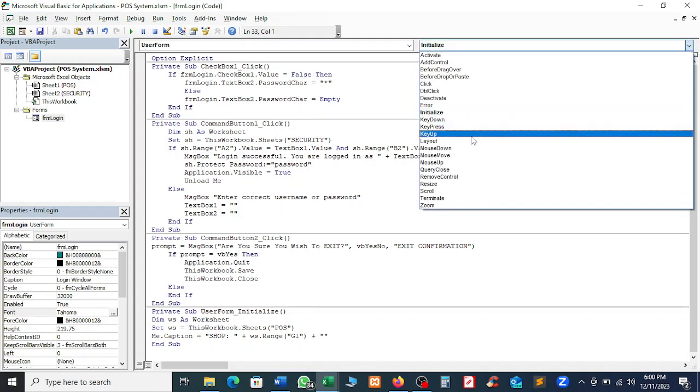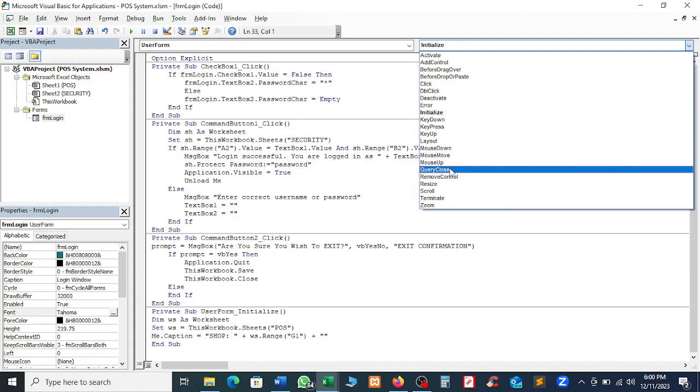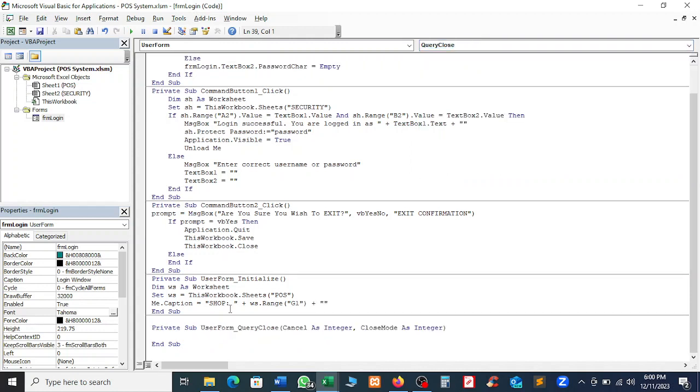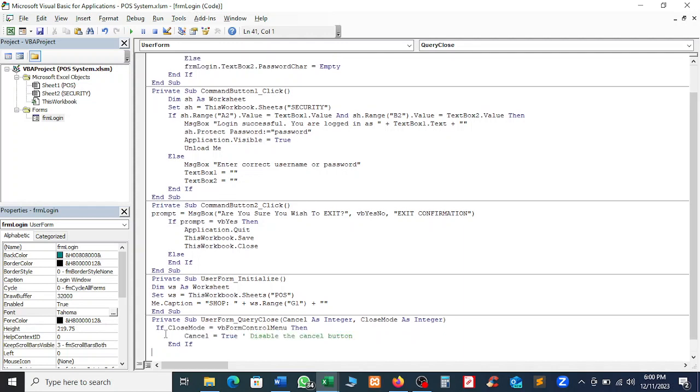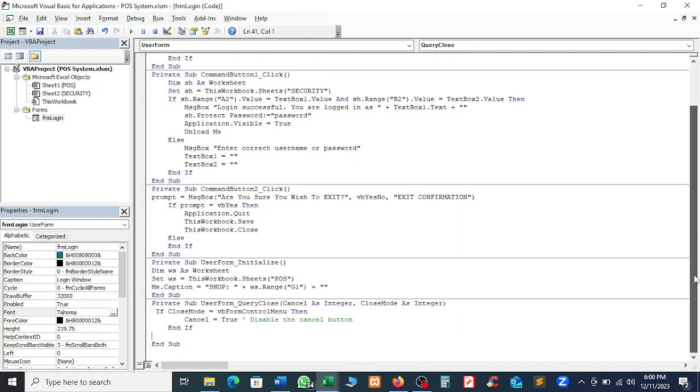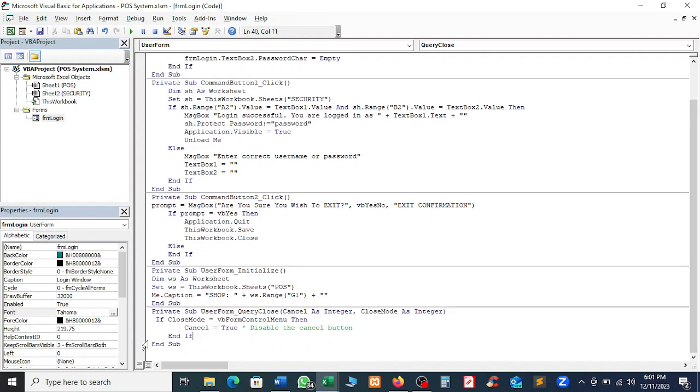So the query close event. This query close event is where we are going to put our code that will ensure that we disable that close button at the top right corner of our user form. So whenever a user clicks that close button, the form will not close. The form can only close when you click the exit button or close button, all right? So let us have this piece of code. That is the one we want to use to disable the close button. And you can see it very clearly.